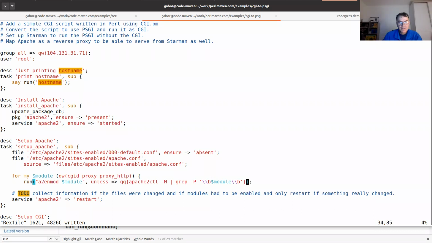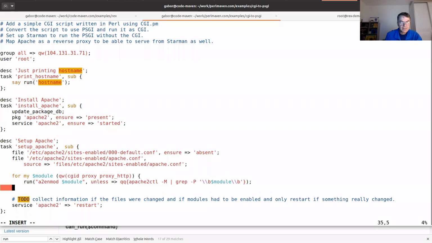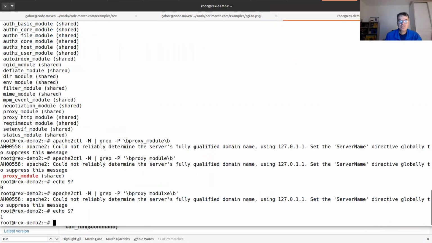No, you just need to close the for block. That would be a good idea. And it's called setup Apache. Yes, I think it would be good.